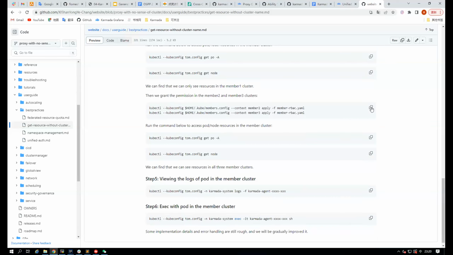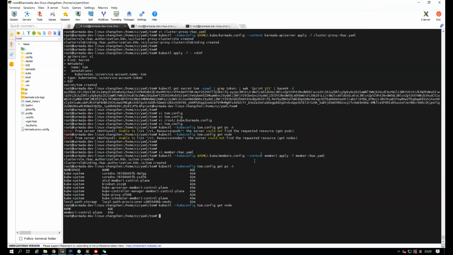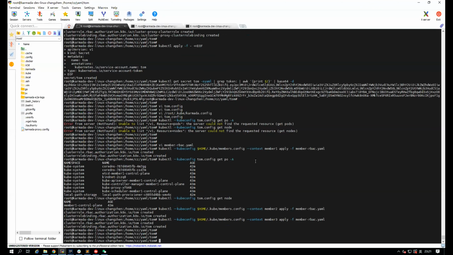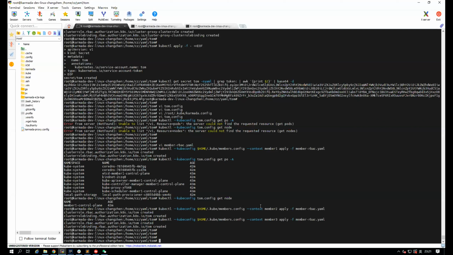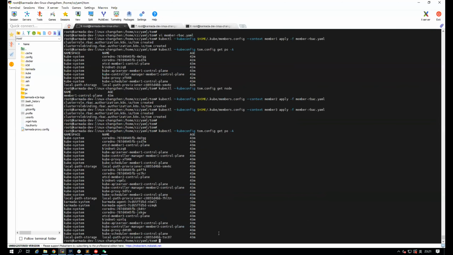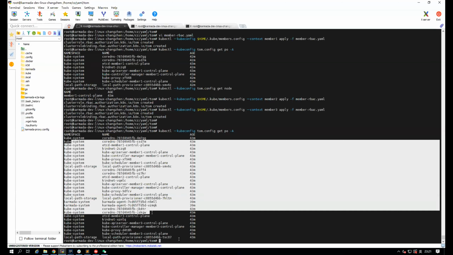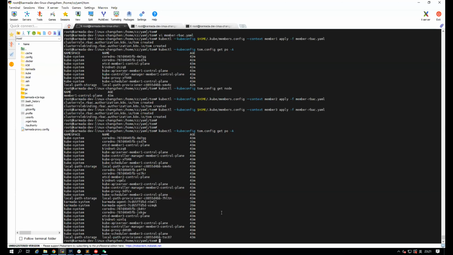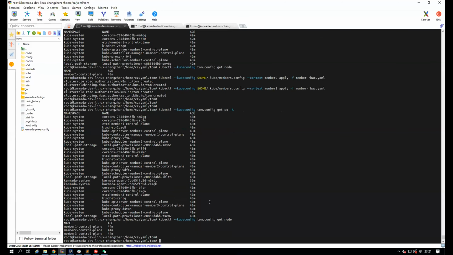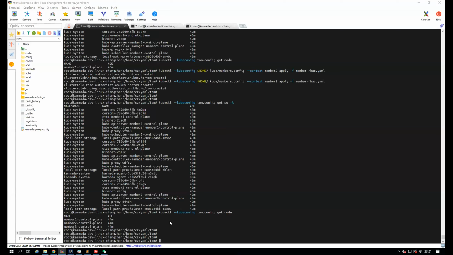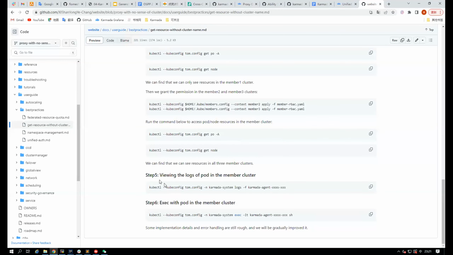Then we grant the permission on member two and member three. It's the same RBAC YAML. And then we can get the pods again. We can see those pods on all three member clusters and the nodes on them. Next, we'll get the logs of a pod in the member cluster.